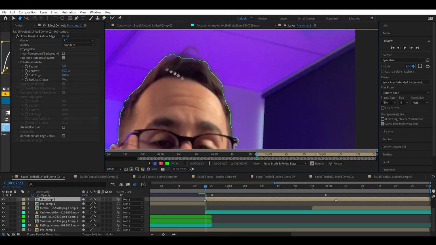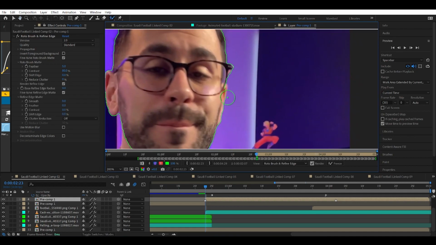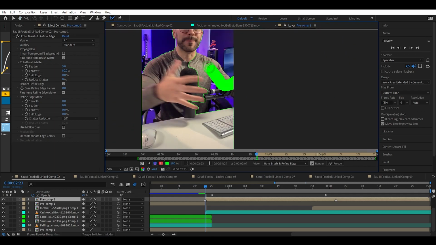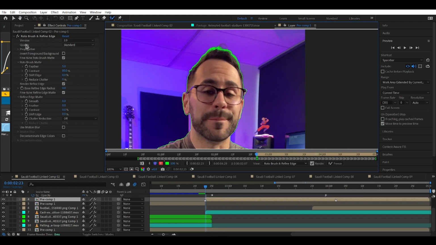If there's any hair, then you're gonna have to go to the Refine Edge tool. You make it a little bigger and then you select the hair. But if you're in a rush, probably don't do this because it's gonna take some more time. Now I've got Vic selected, so I'm gonna go to quality and best. This makes the rotoscope look way better.